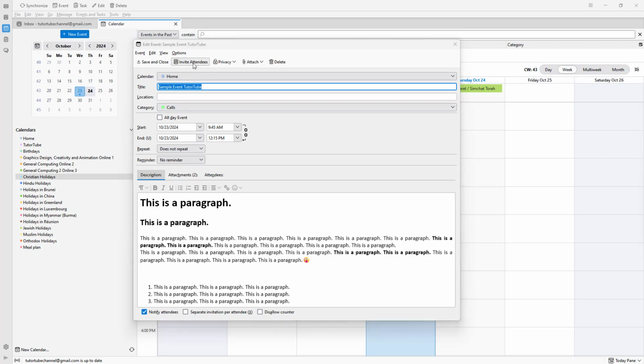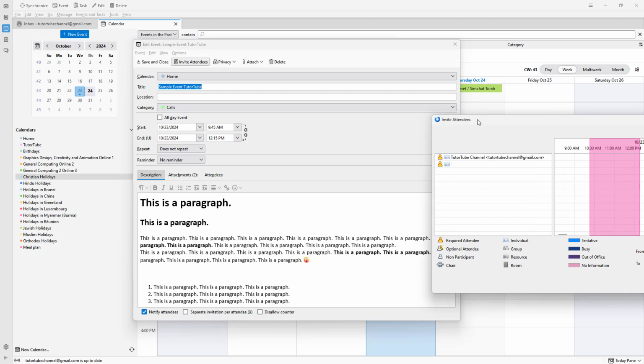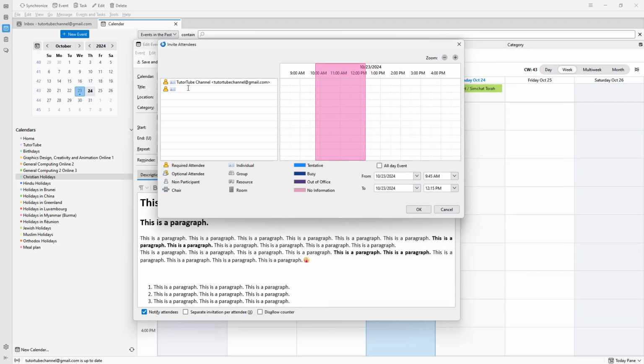In that case, you can go onto the invite attendees section right here. And what you can simply do is type in their email address. So I can go ahead and type in their email address right here, just like this, as you can see right here. So you can see that this is an email address right here.